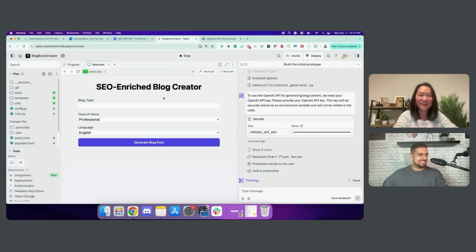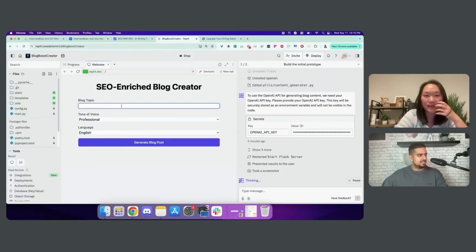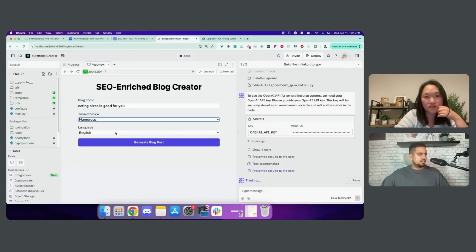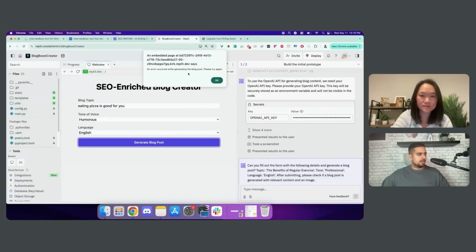Wow. Oh my gosh. We already got a prototype. Now, does it work? So if I say something like eating pizza is good for you, and I say humorous, and I say generate. Now, when I click the button, it says an error occurred, and I have no idea why. So what I want to do is, laziness. I'm going to screenshot it, but the button didn't even work.